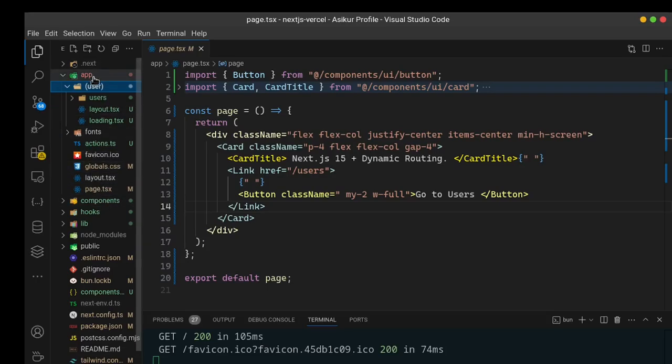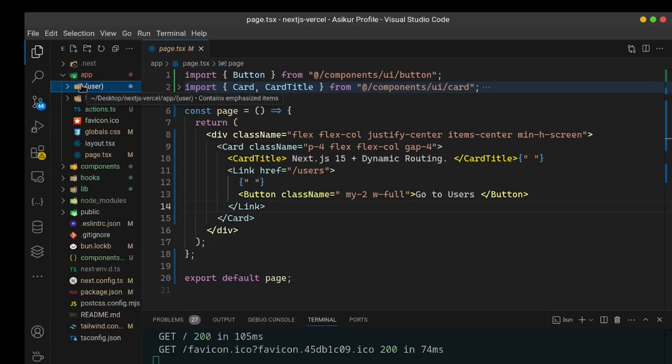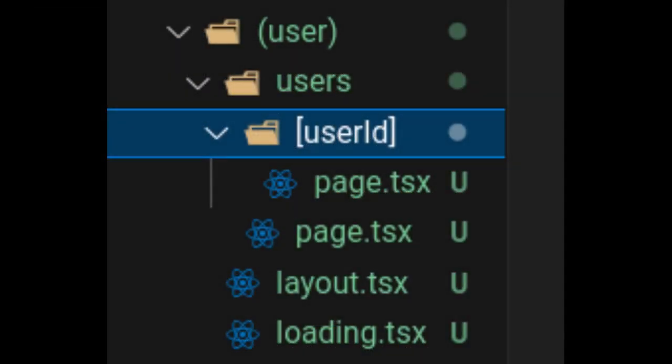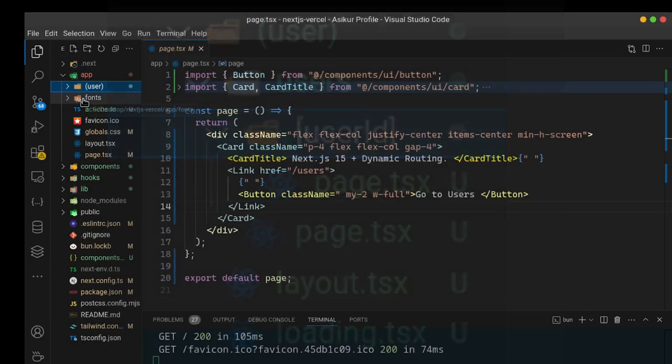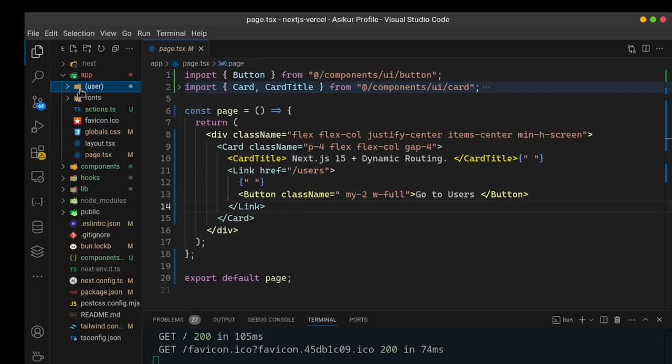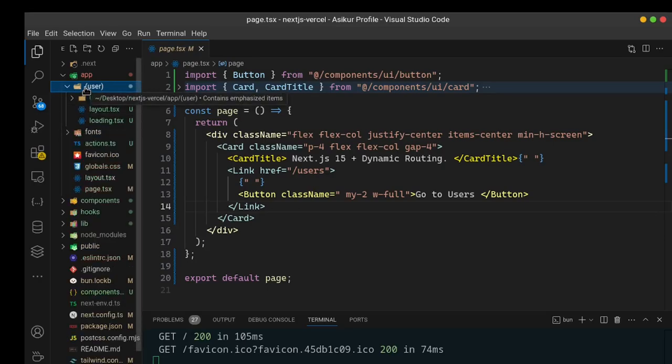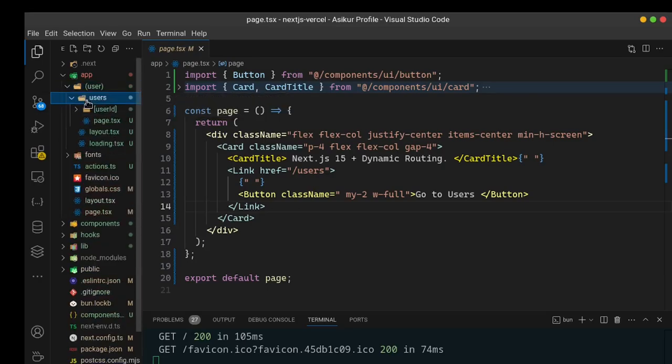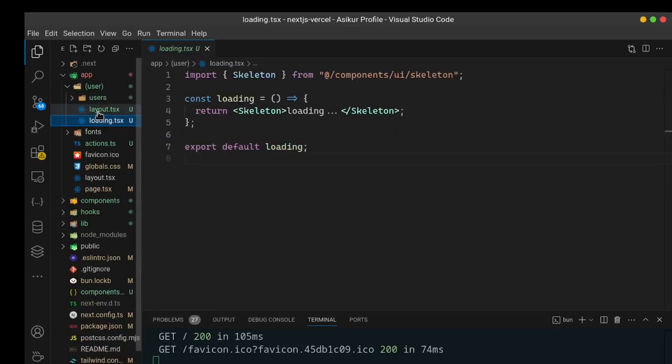And we can use a specific layout, loading and error files or everything, and you will find it in the Next.js docs. So you can see here we have just layout and loading, so when any component is in the suspense boundary, the loading will be called. And this is our layout for this route group, and we are rendering children, and this is our users.